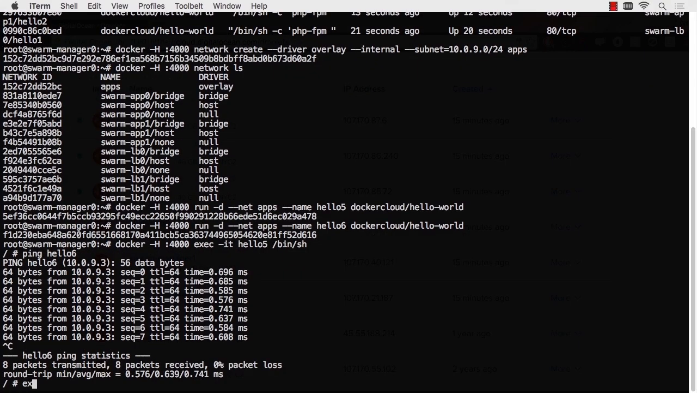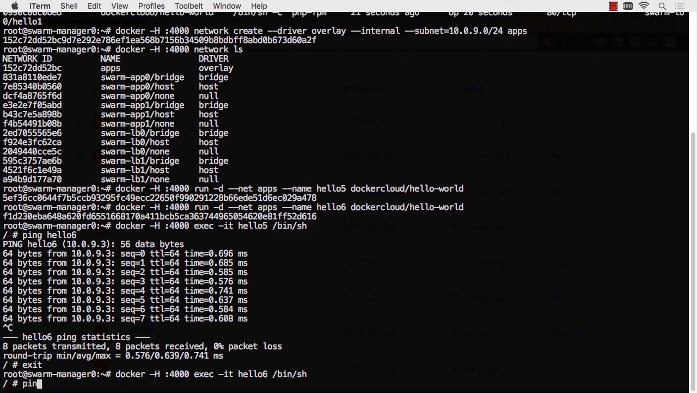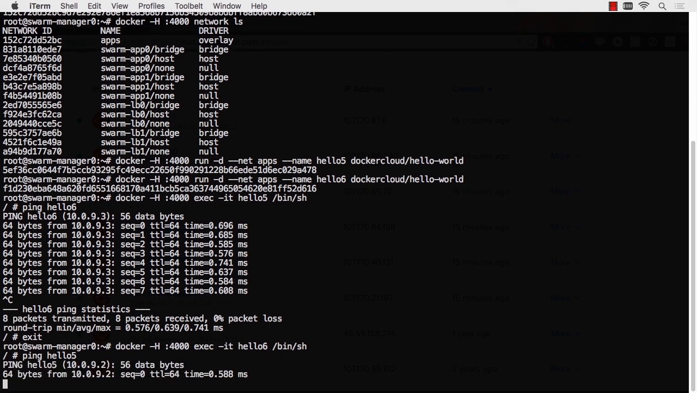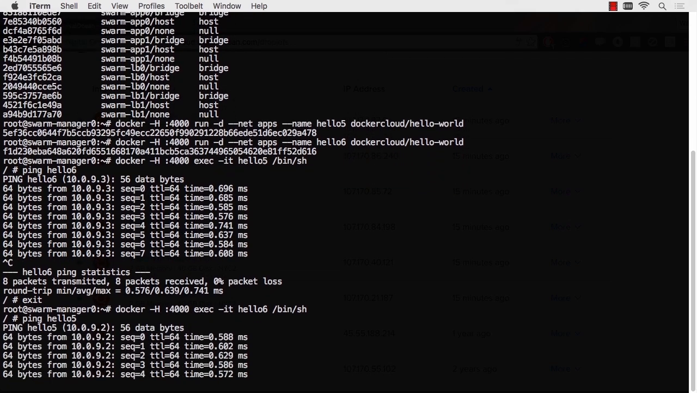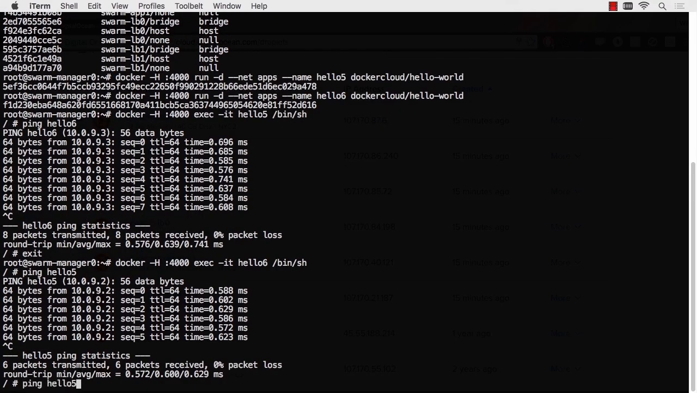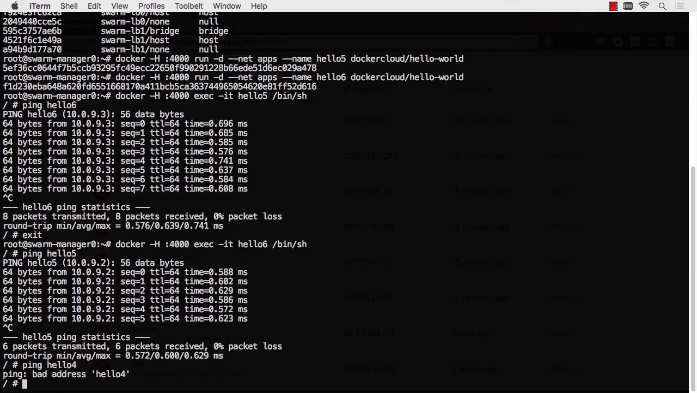Let's go ahead and exit out. Let's do the opposite thing. Let's get into hello 6 and see if we can ping hello 5. Same thing, we just have a different IP address, 10.0.9.2. Now let's go ahead and try to ping hello 4. You'll notice that it hangs. We cannot communicate with hello 4 directly because we're not on the same network.